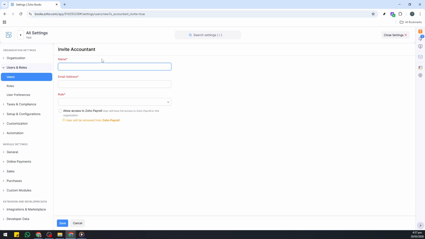You'll see a form for the invitation. Click the name field and enter the accountant's full name. Use the name they use professionally, because it may appear in activity logs, audit trails, or approval histories. Keeping this accurate makes it easier to review changes later and maintain clean records.